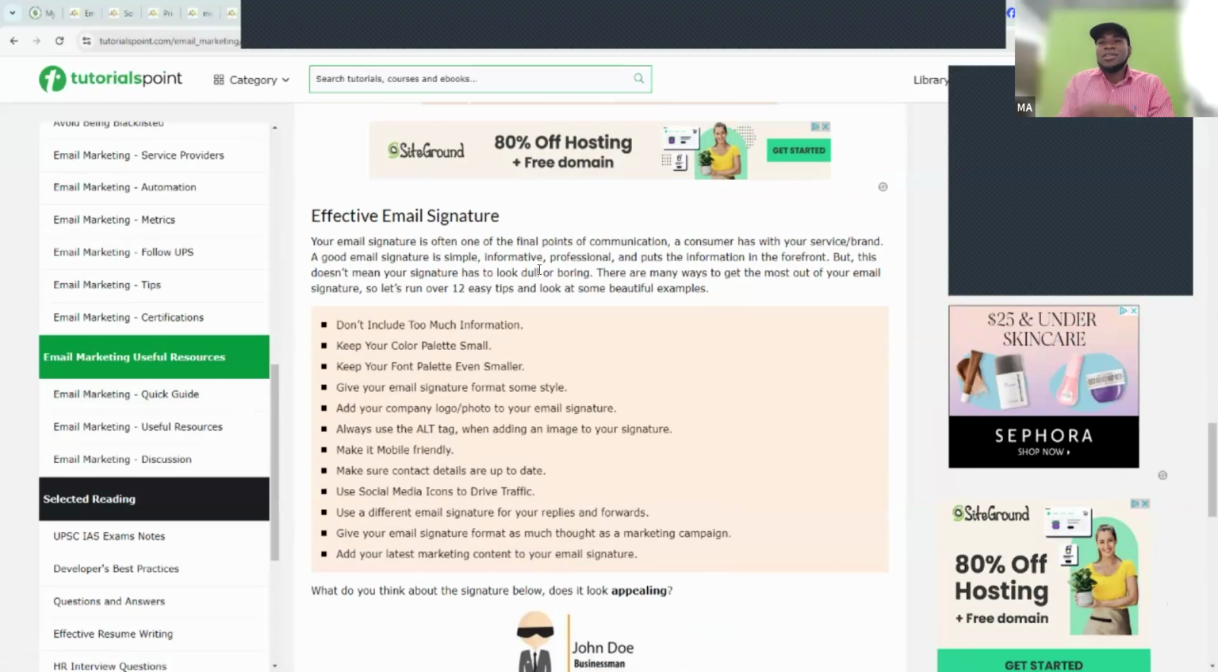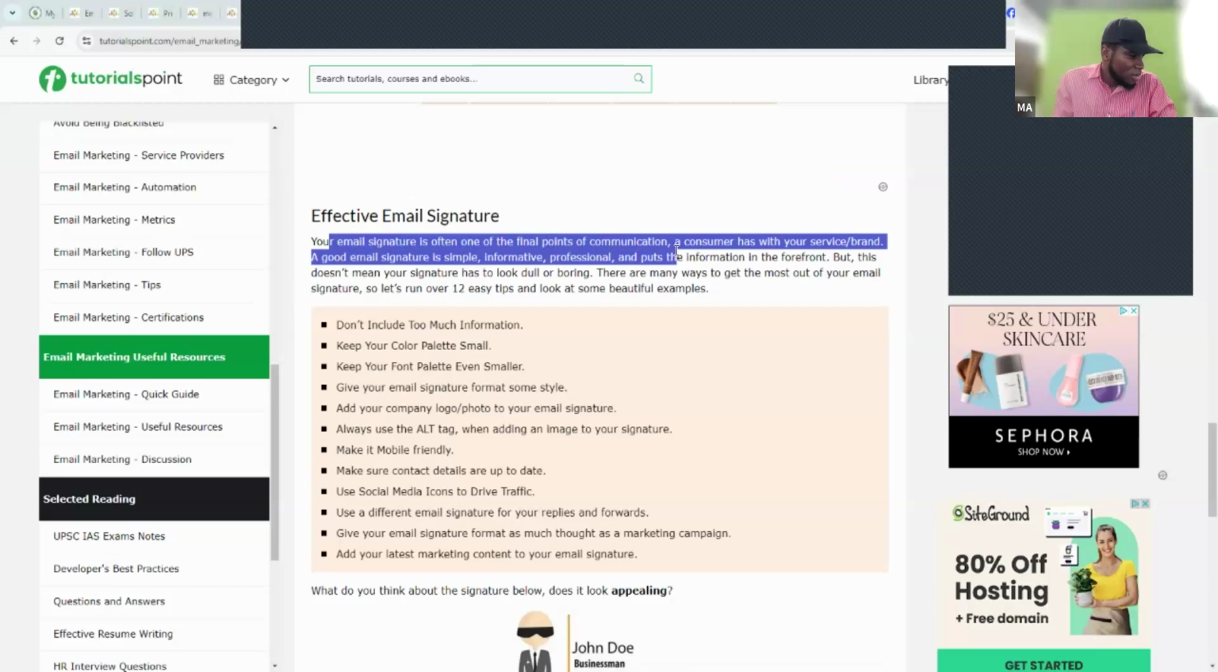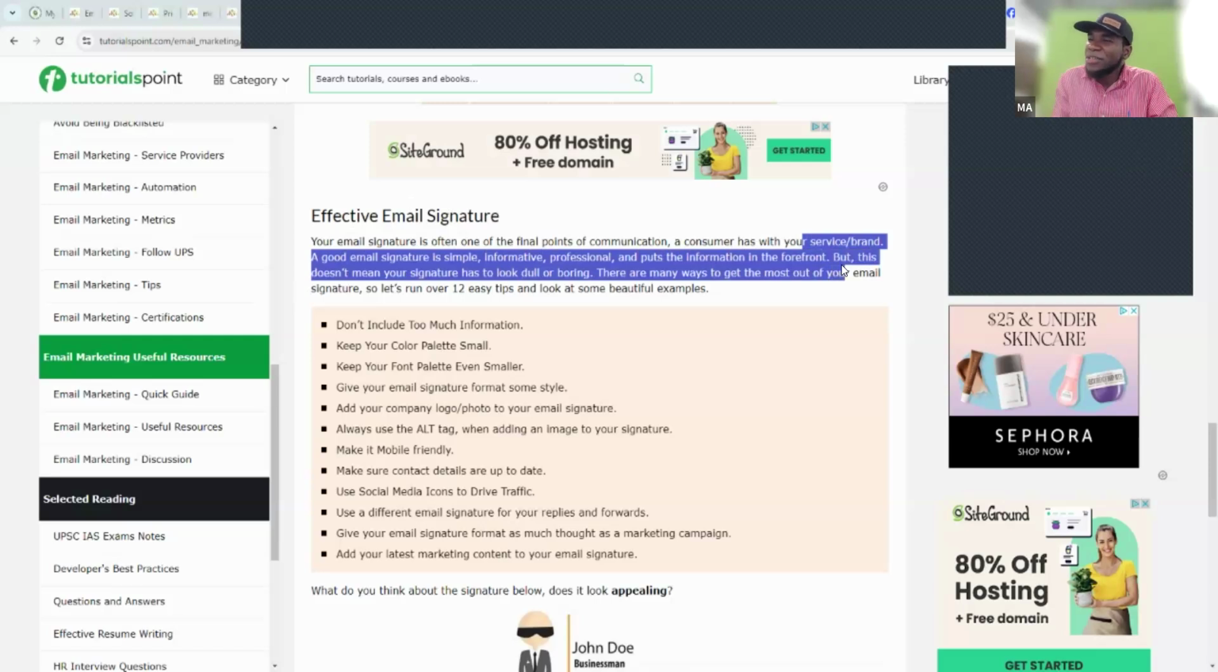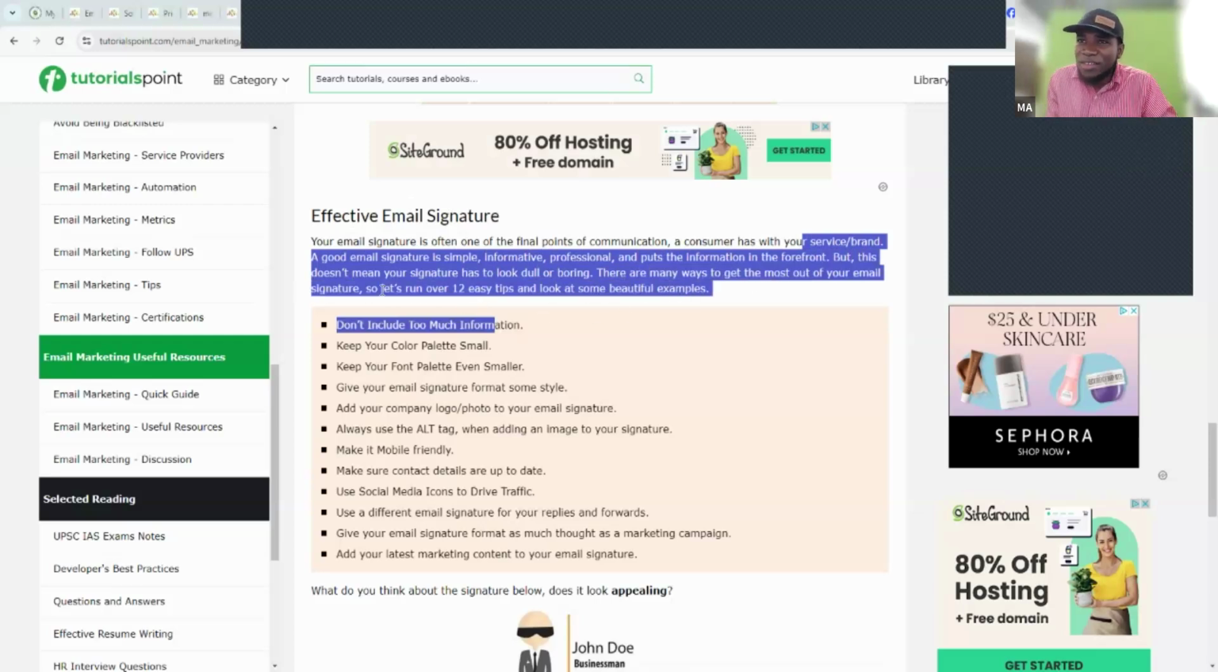Okay. Now, let's go to effective email structure: signature. Your email signature is often one of the final points of communication. A good email signature is simple, informative, professional, and puts the information in the forefront. But this doesn't mean your signature has to look dull or boring. There are many ways to get the most out of your email signature.